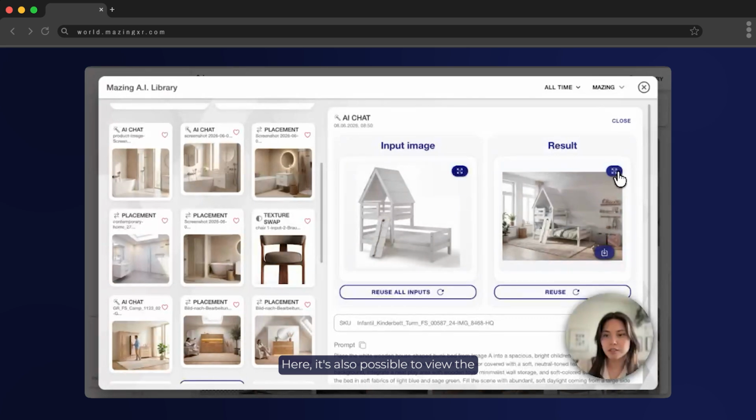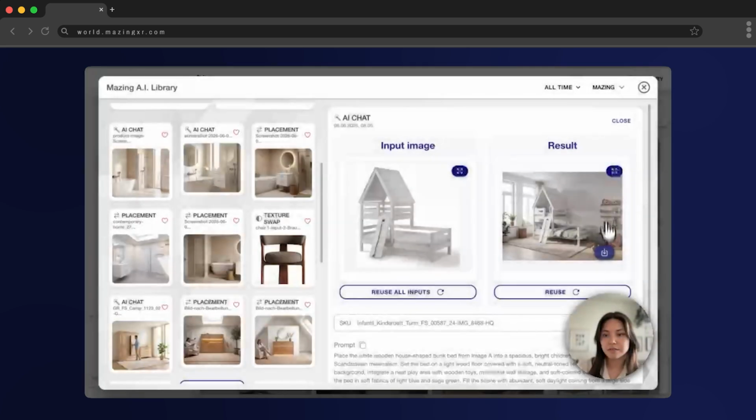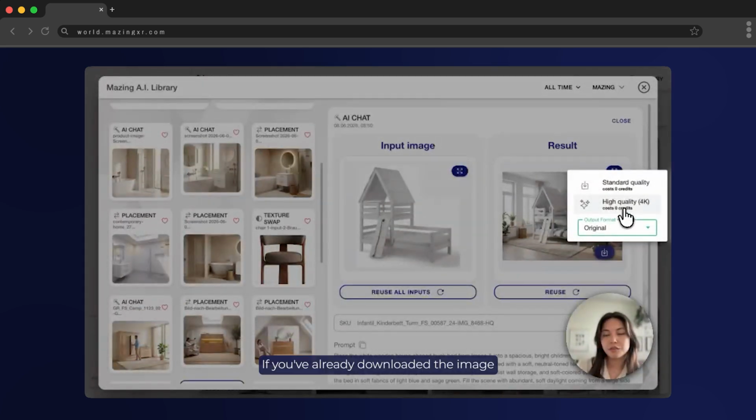Here it's also possible to view the generated image once again and re-download it if needed. If you've already downloaded the image before, it won't cost anything again to re-download it.